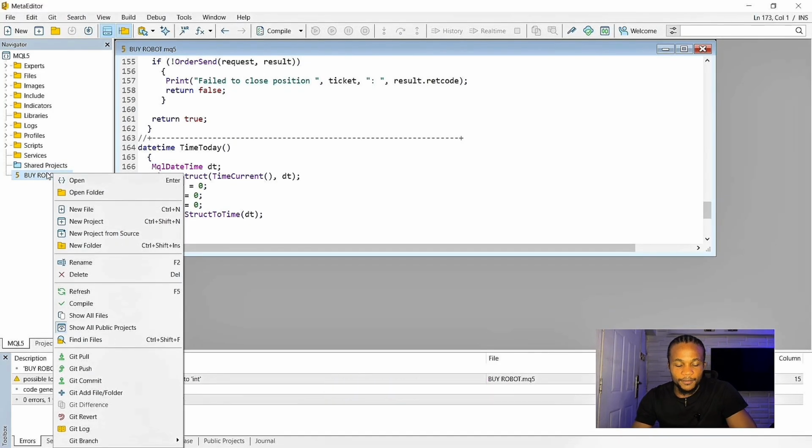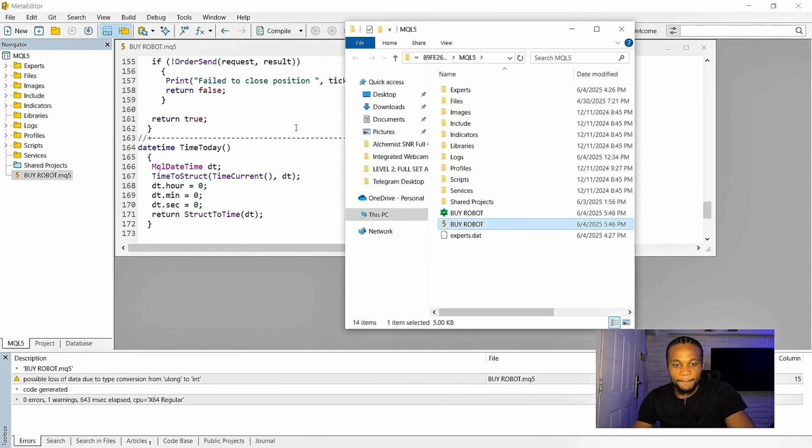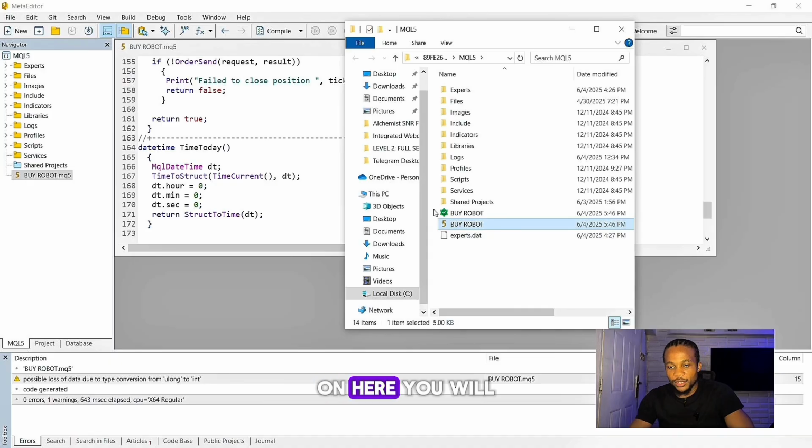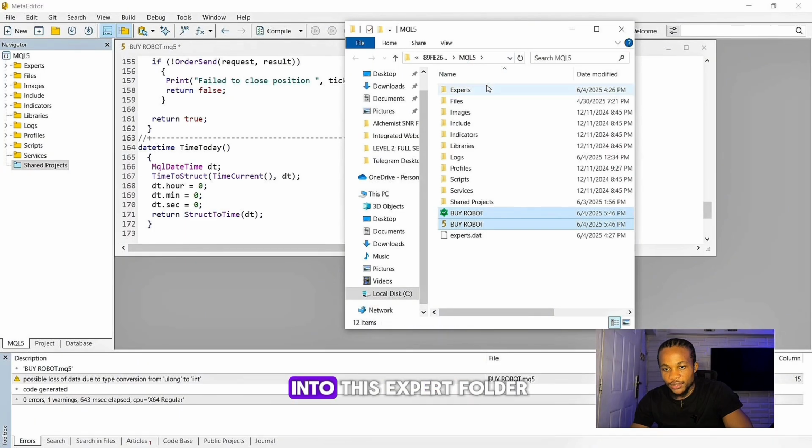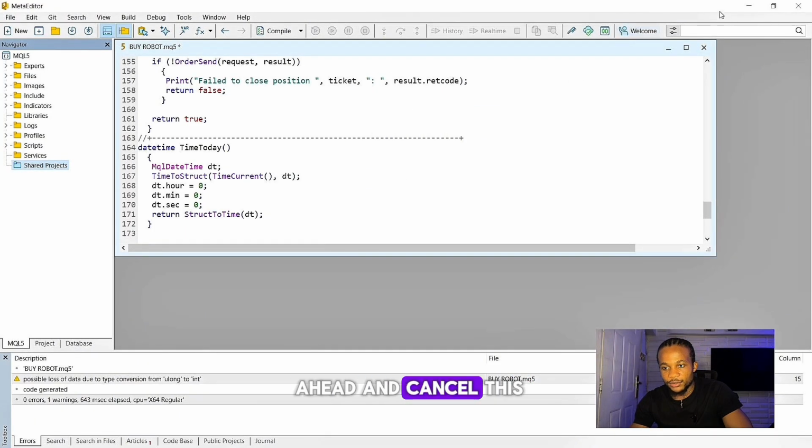save the robot. To save the robot, you have to save it into this Experts folder so we can see it on our MetaTrader 5. So right-click on the buy robot here. Here you will see the robot, the buy robot. Highlight these two, drag and drop them into this Experts folder. Once you have done that, you can go ahead and cancel this.